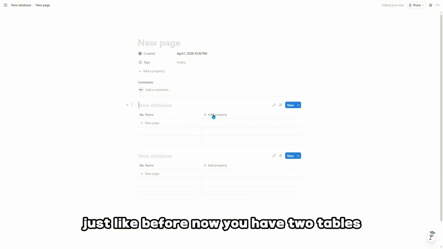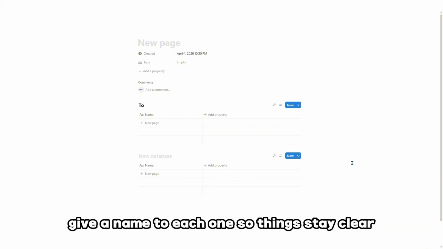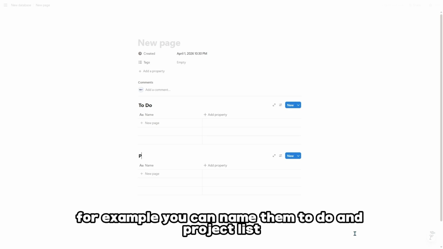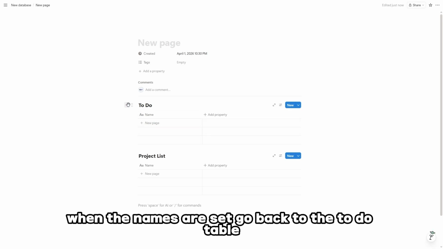Now you have two tables. Give a name to each one so things stay clear. For example, you can name them To Do and Project List. When the names are set, go back to the To Do table.